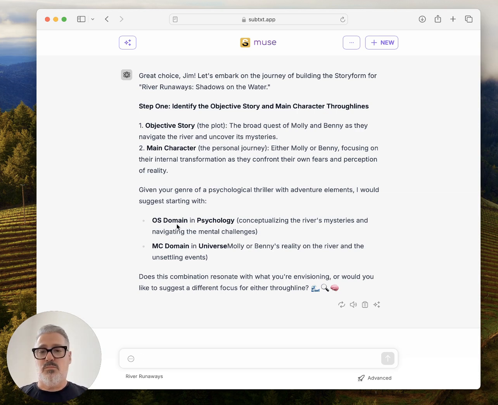So in this, it put the overall plot's source of conflict in psychology, which is conceptualizing the river's mysteries and navigating the mental challenges. Before, it was just a strict adventure, like a little children's book of them going down the river. That would have been in a different domain. It probably would have been in the physics domain because it would be like an adventure. This is a psychological thriller, so it's going to put it in psychology. And then the main character domain is universe to balance that out. So Molly or Benny's reality on the river and the unsettling events.